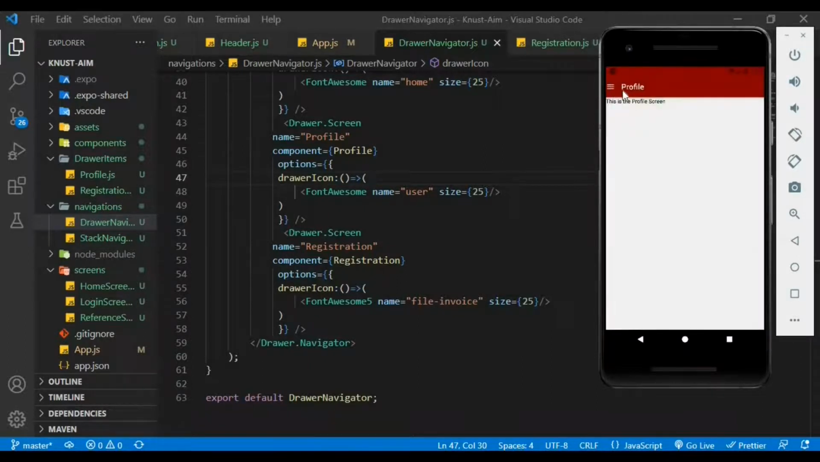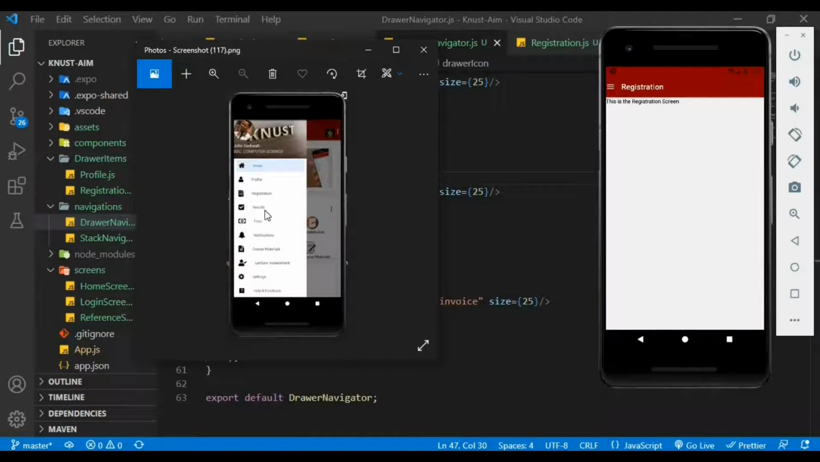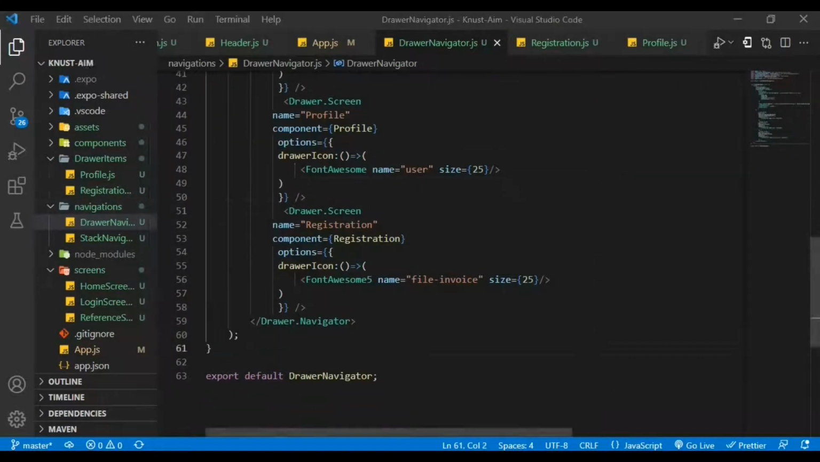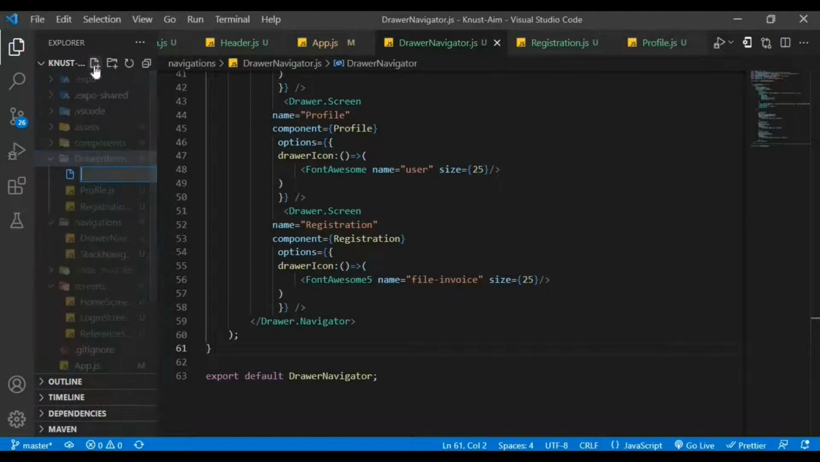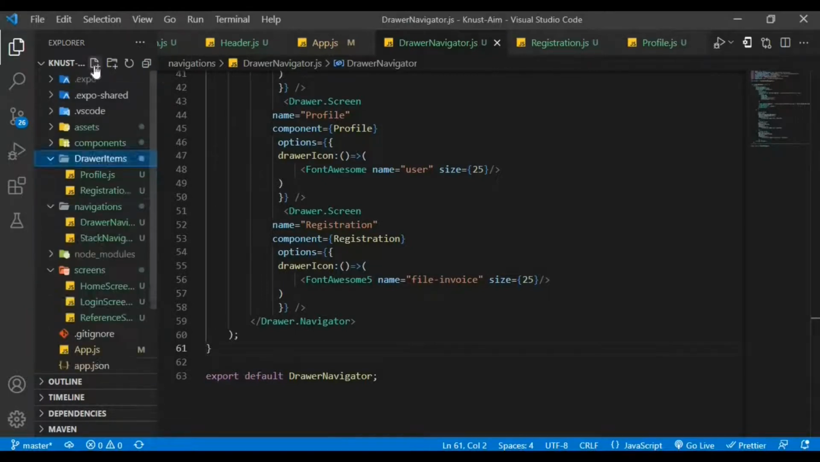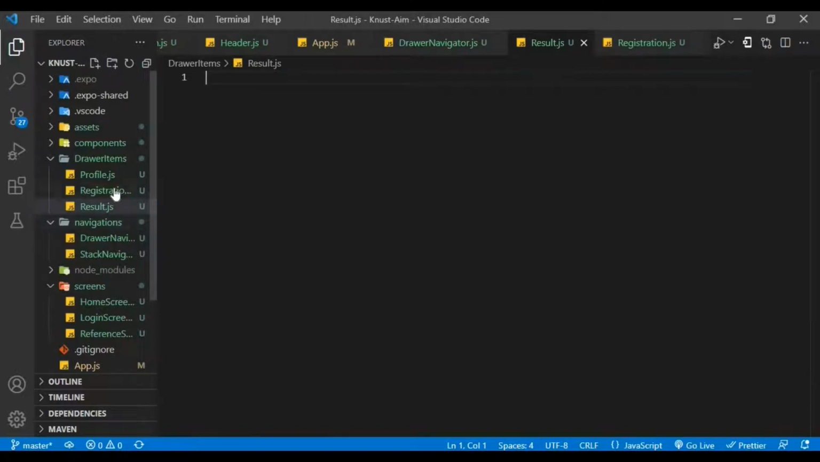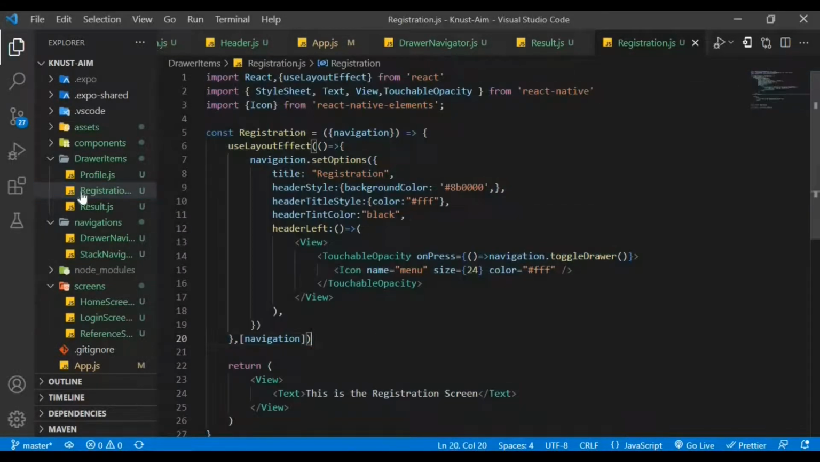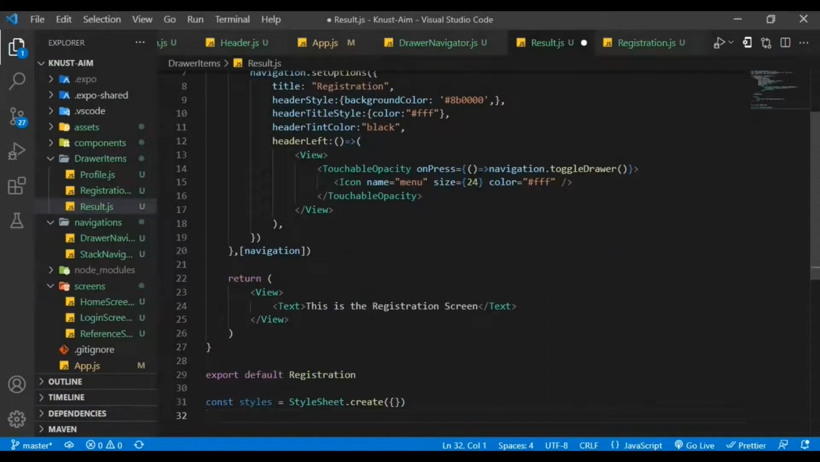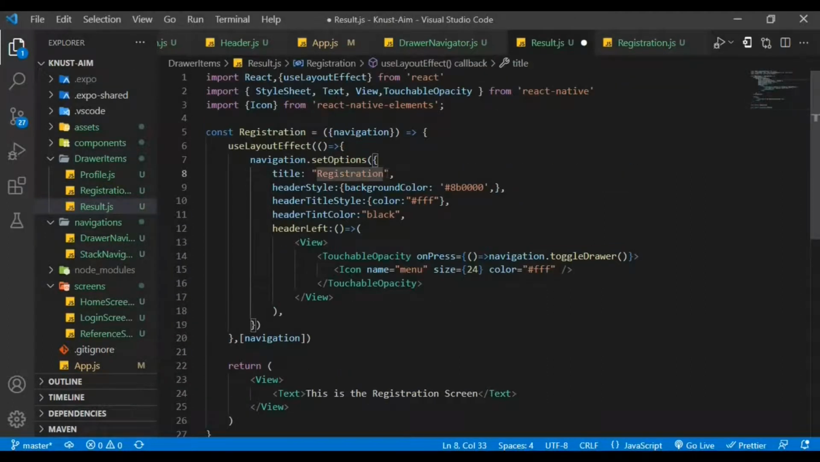So what's next? We need to work on the results as well. So let's create one more file within the drawer items and give it the name result.js. We'll be doing some tricks. Let's copy the whole of the code in the registration and paste it within the result. So we need to change the title in here to result. We need to change the text as well to result screen, and also we need to change the function to result, and also we need to export the result as a default function.